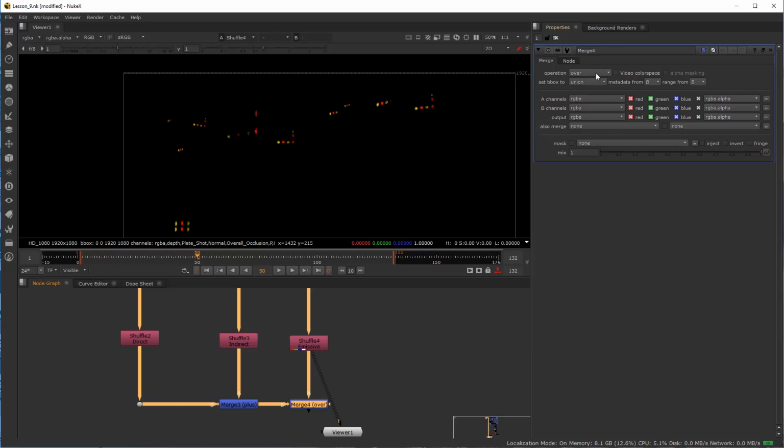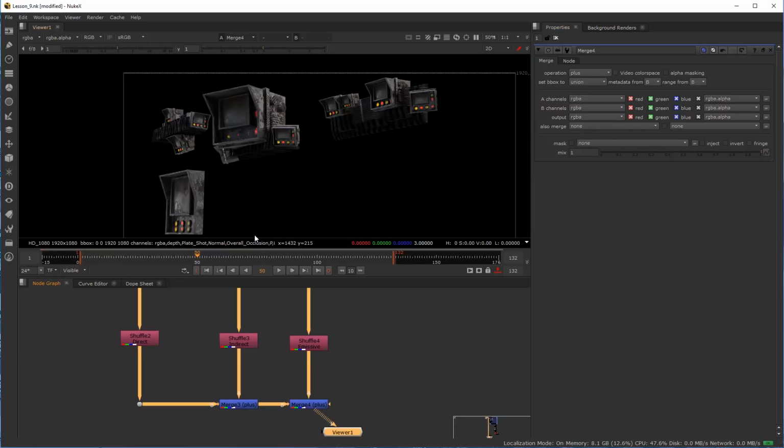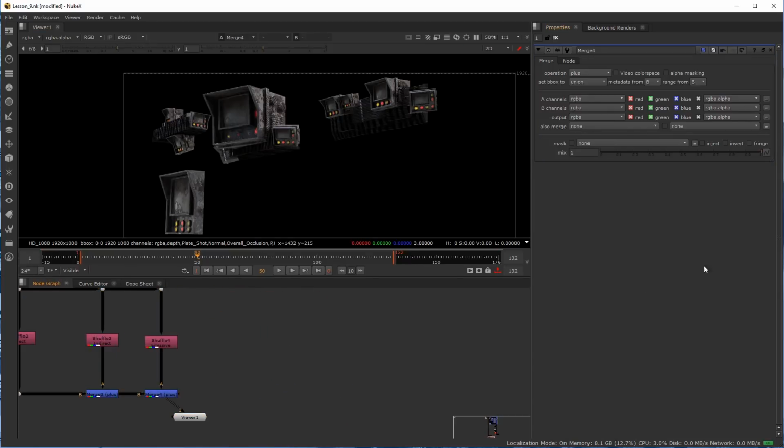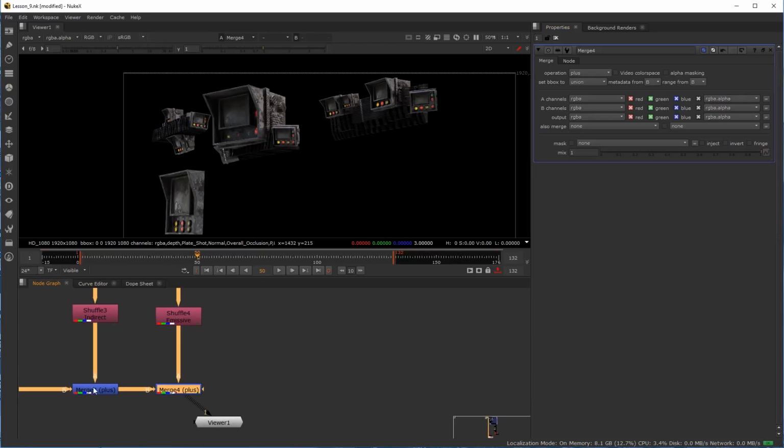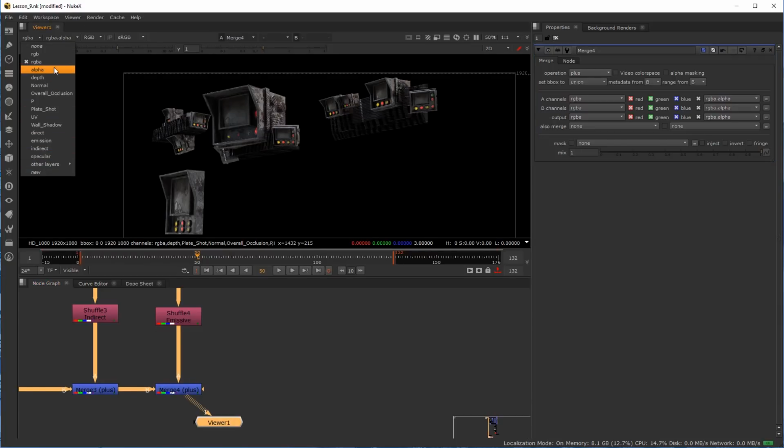So again, I will set this to plus just like before, B and then A input, put my viewer to it, so you can see the progressive buildup of the CG elements. It's important to note as we start to merge these together, the B input continues to drag along with it all of these different inputs here, all of these arbitrary output variables in the pipeline.